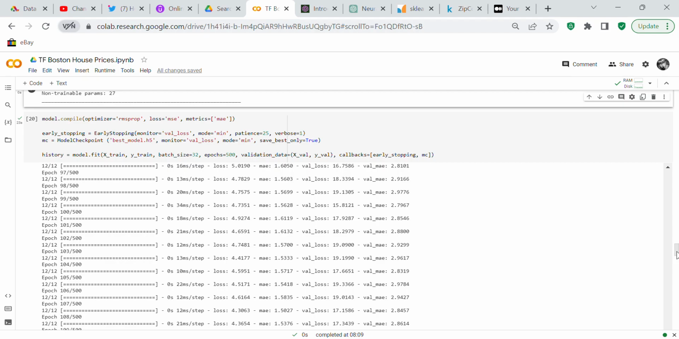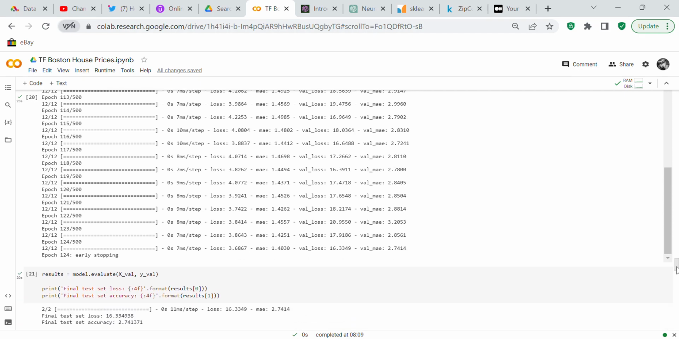And then what we do is we train the data. So history equals model.fit, x train, y train, batch size equals 32. So you want your batches to be 32. Epochs equals 500. Validation data equals xval, yval. And then you've got your callbacks, early stopping and MC. You can see that it stopped early at 124, and it had an MAE of 2.7 with the val MAE. So your MAE improved and your RMSE improved.